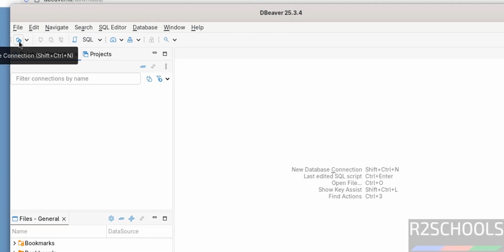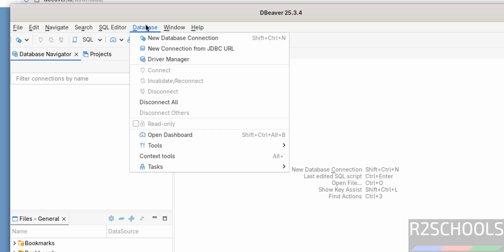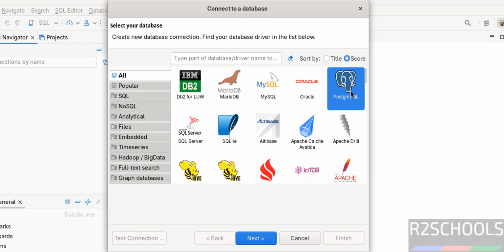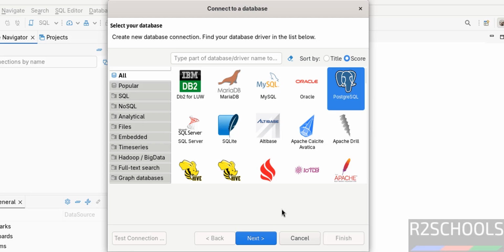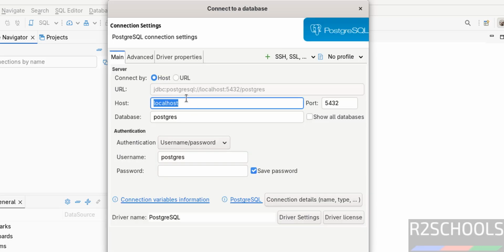Now connect to PostgreSQL server. Click on new database connection or go to database and select new database connection, both are same. Then select the PostgreSQL. I have already installed PostgreSQL and MySQL on Fedora Linux 43. If you want, you can search for my YouTube channel how to install. Click on next. Provide the host name where the PostgreSQL is installed. I have installed on this one, port number 5432. Then provide the username that is there in this PostgreSQL server. Then provide the password of this user.